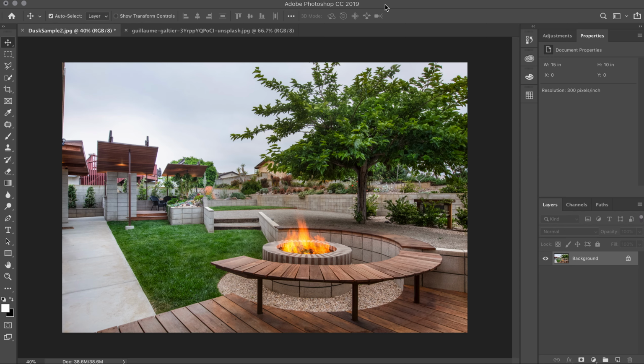We're going to walk through how to do a sky replacement. It is something that can very quickly and easily add a lot of life and drama to your photos, and it's just a fantastic tool to have in your back pocket for clients.